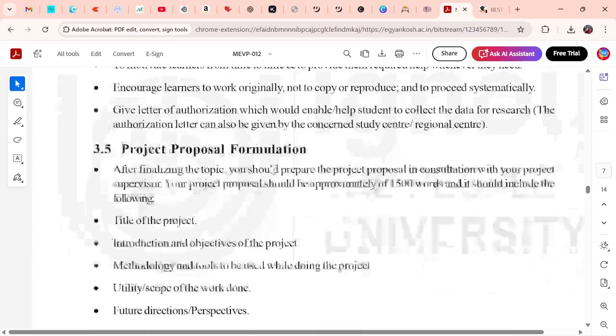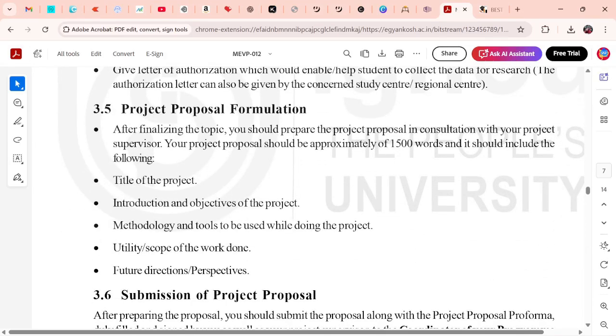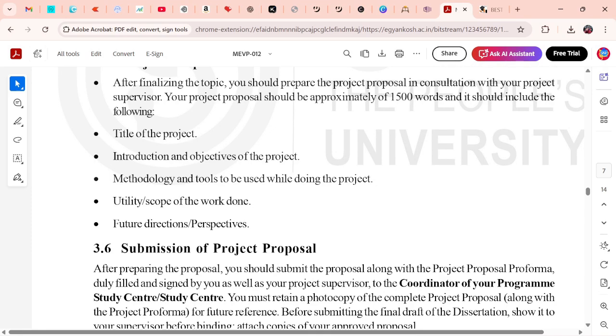Now I'm taking you to the most important part, project proposal formulation. After finalizing the topic, you should prepare the project proposal in consultation with your project supervisor. Your project proposal should be approximately 1500 words, and it should include the following: the title of the project, the introduction, and the objectives of the project, that is, what the objectives of your research work are. After the introduction, you have to write the methodology and tools to be used while doing the project.